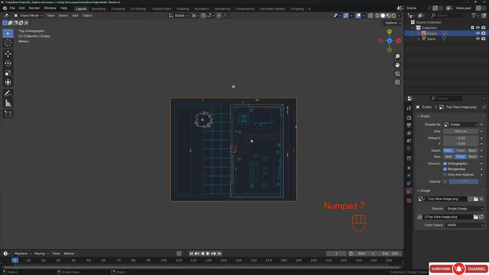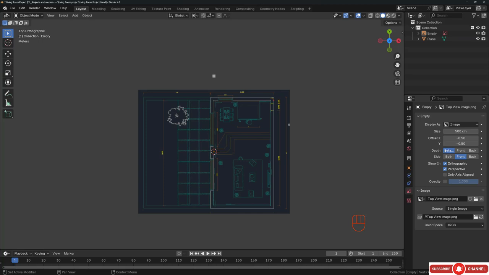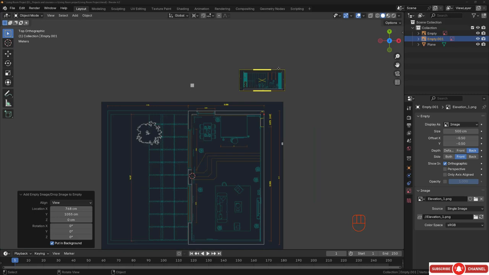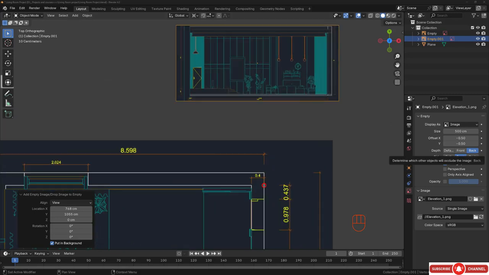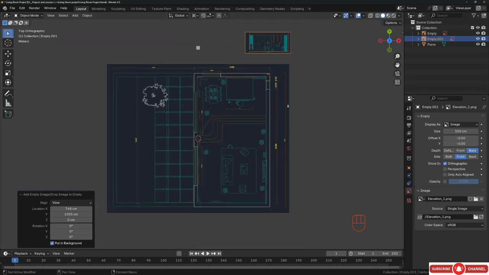Let's go to the top, and I will import another image, the elevation one. Here we have it. So this image should be right here. Okay, I just want to show you, it should be right here on this side.